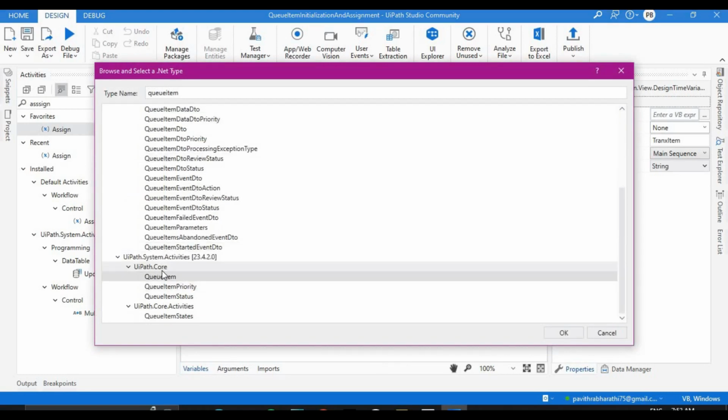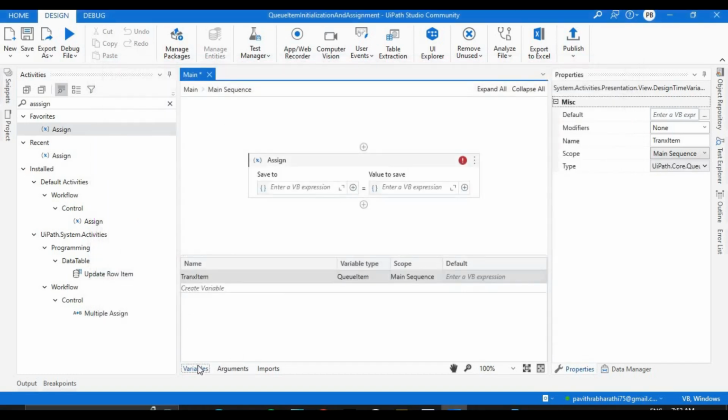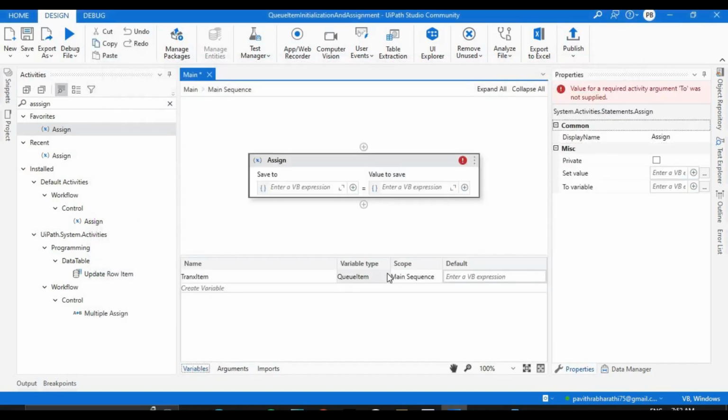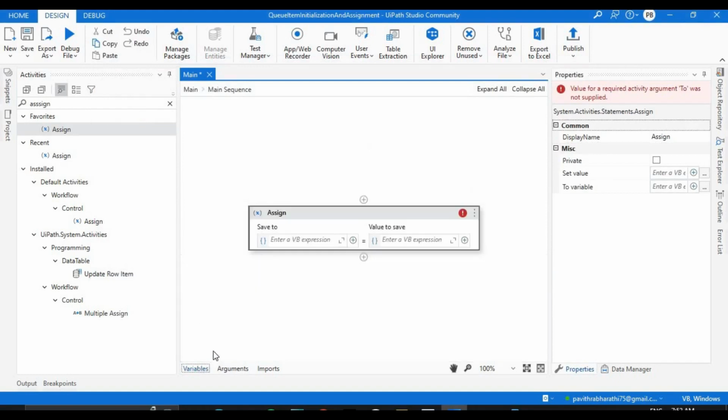Under UiPath, queue item. Under UiPath.core, you see a queue item. Select that, click on OK. Okay, and in here you see the queue item, right? Now our first step is to assign, or initialize.